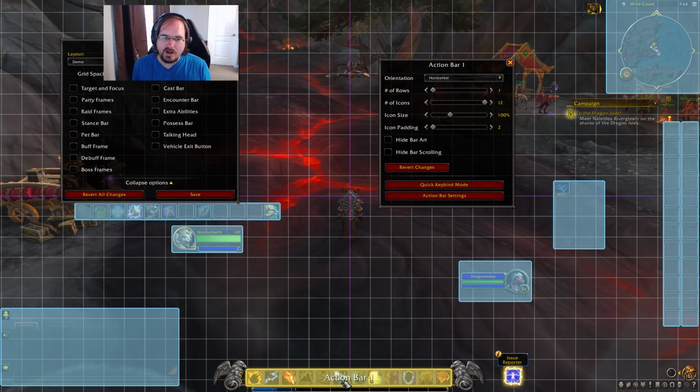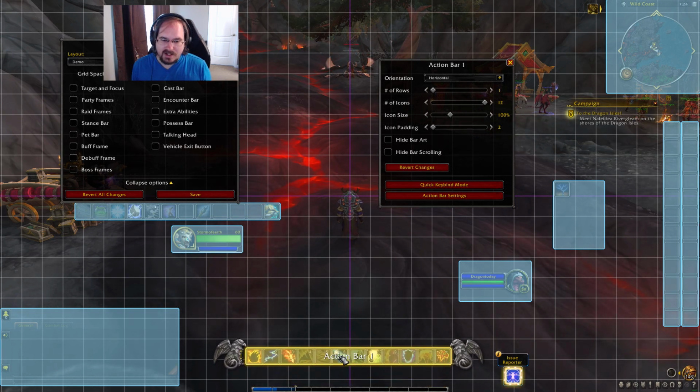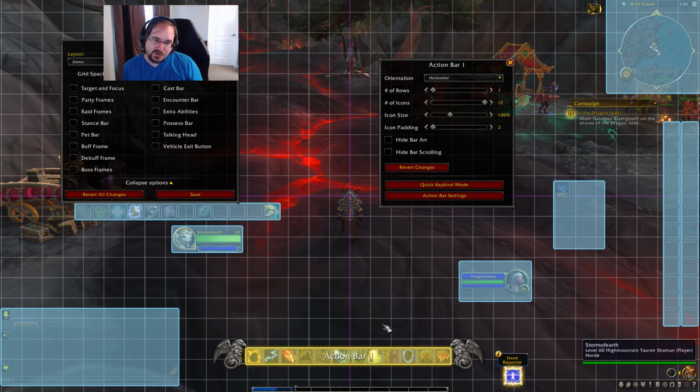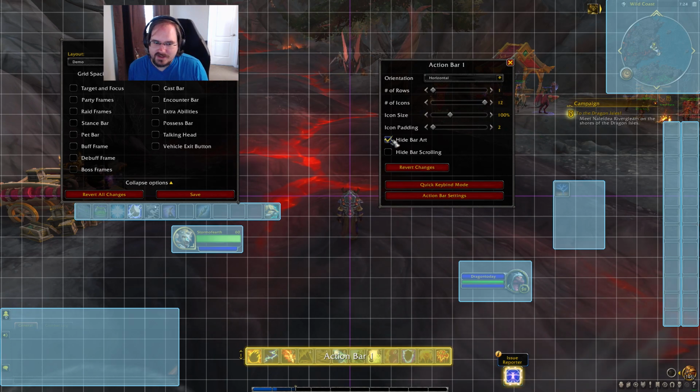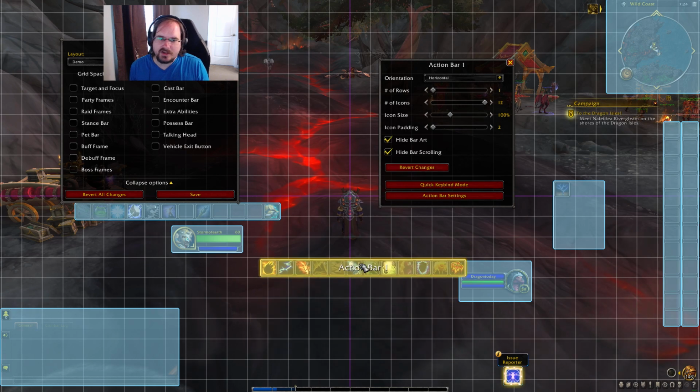So if you want your screen to be totally blank when you're not in combat, you currently can't do that. But what you can do is you can use some of these other options. You can hide the bar art. That will get rid of the griffins. Okay. And then you can also hide the scrolling, which will get rid of that little scroll there, where you can change your different action bars. And then this basically looks like every other action bar.